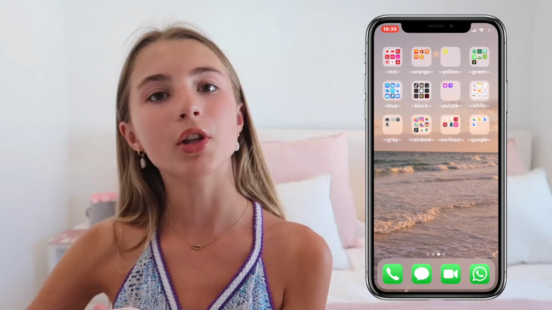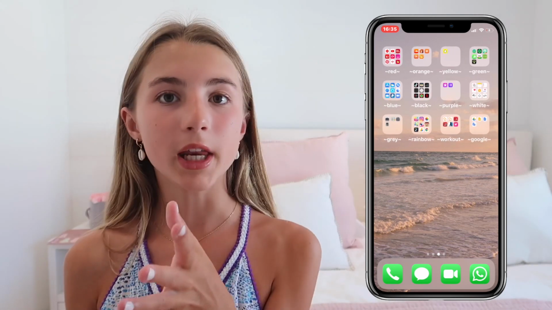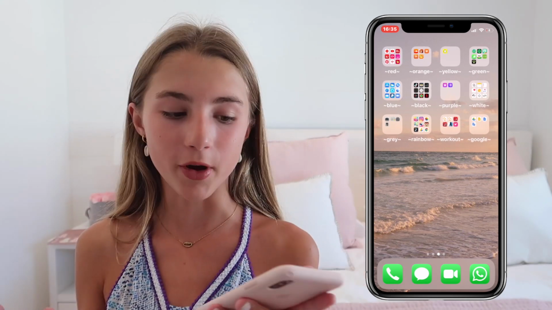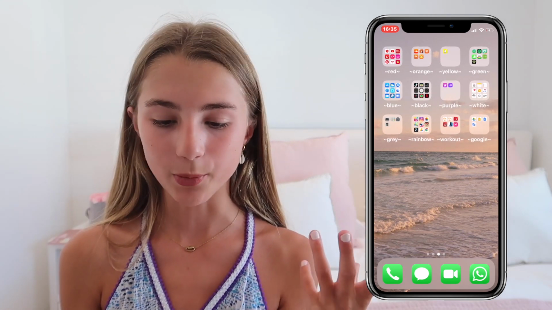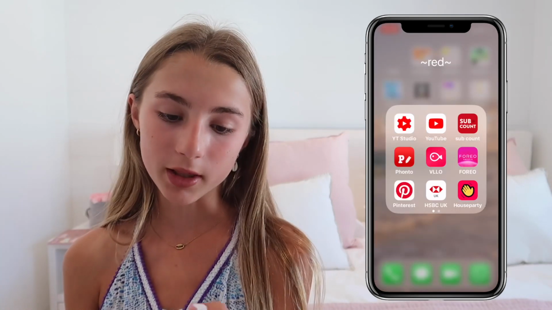And then moving on to my apps. As you guys probably know from my last video on what's on my phone, I do color code my apps and color code my phone. Also, this wallpaper is just a wave, as you guys can probably tell. So firstly, I'm going to start off with the red section.